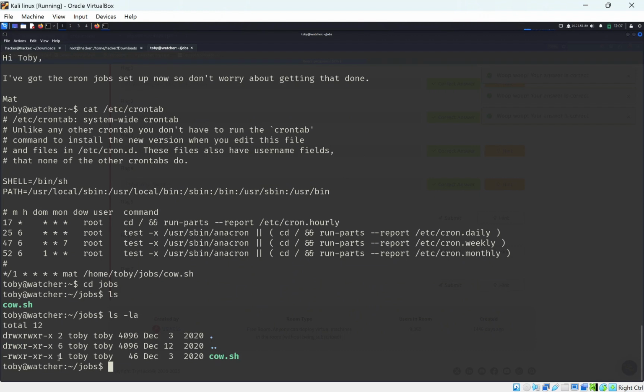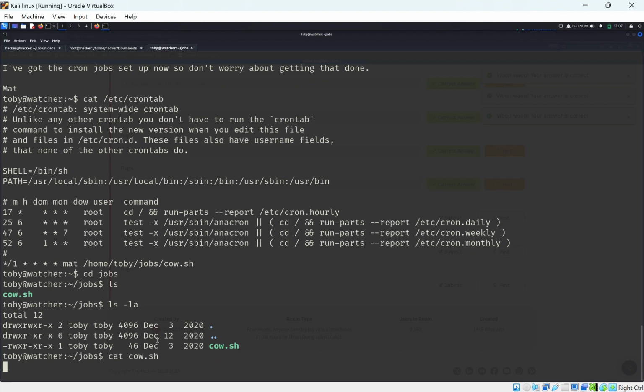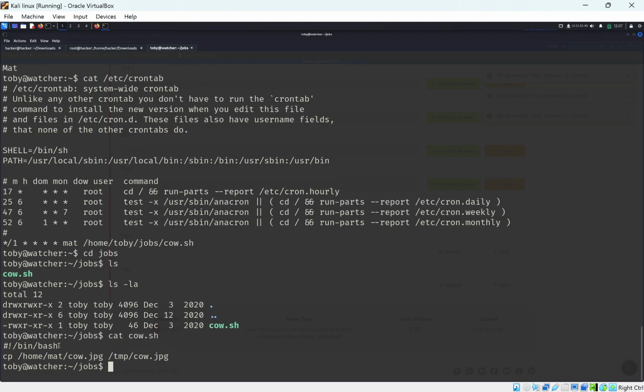So we can execute this, so maybe we can write to this, I'm guessing. If you can see, this is Toby, cat cow.sh. So this may be something we could use as a reverse shell. As we can see, this is running as Matt. This may have been created by Toby, but it is running as Matt. So if we can do this, we may be able to get another reverse shell.